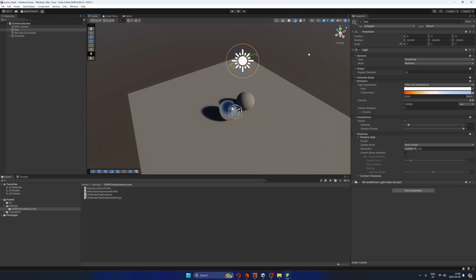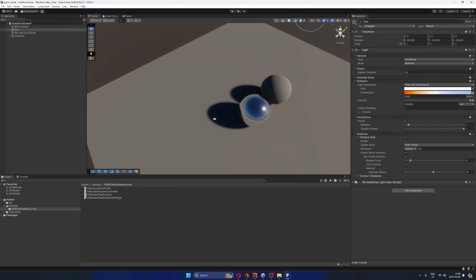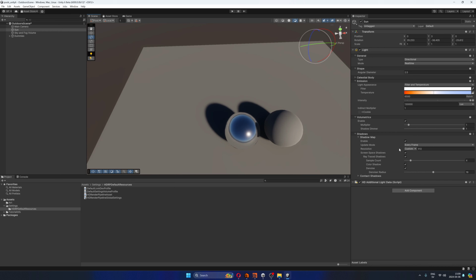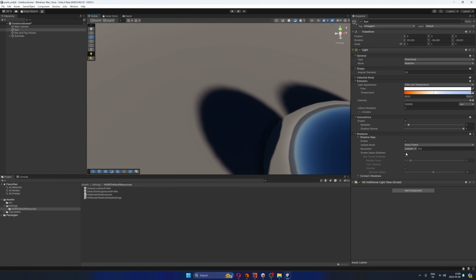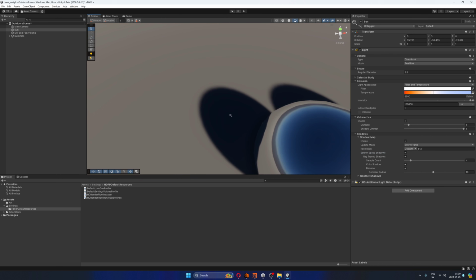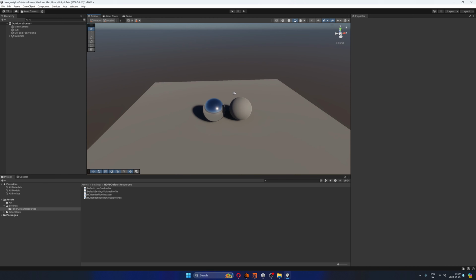But what I want to do here is go to the shadows. I want to enable screen space shadows and ray trace shadows. And that's going to give me very nice ray tracing shadows. If you compare the traditional shadow maps with ray tracing shadows, obviously the quality is much better when using ray tracing, right? So let's use ray tracing.